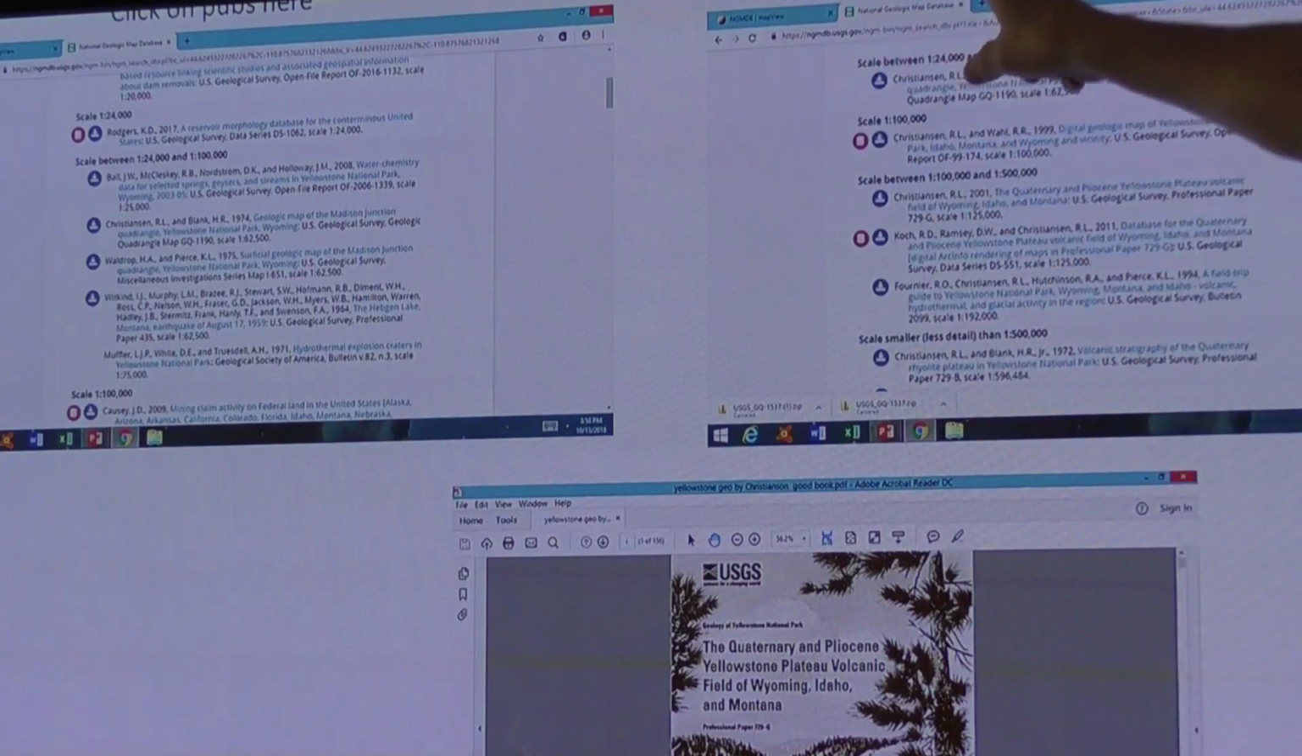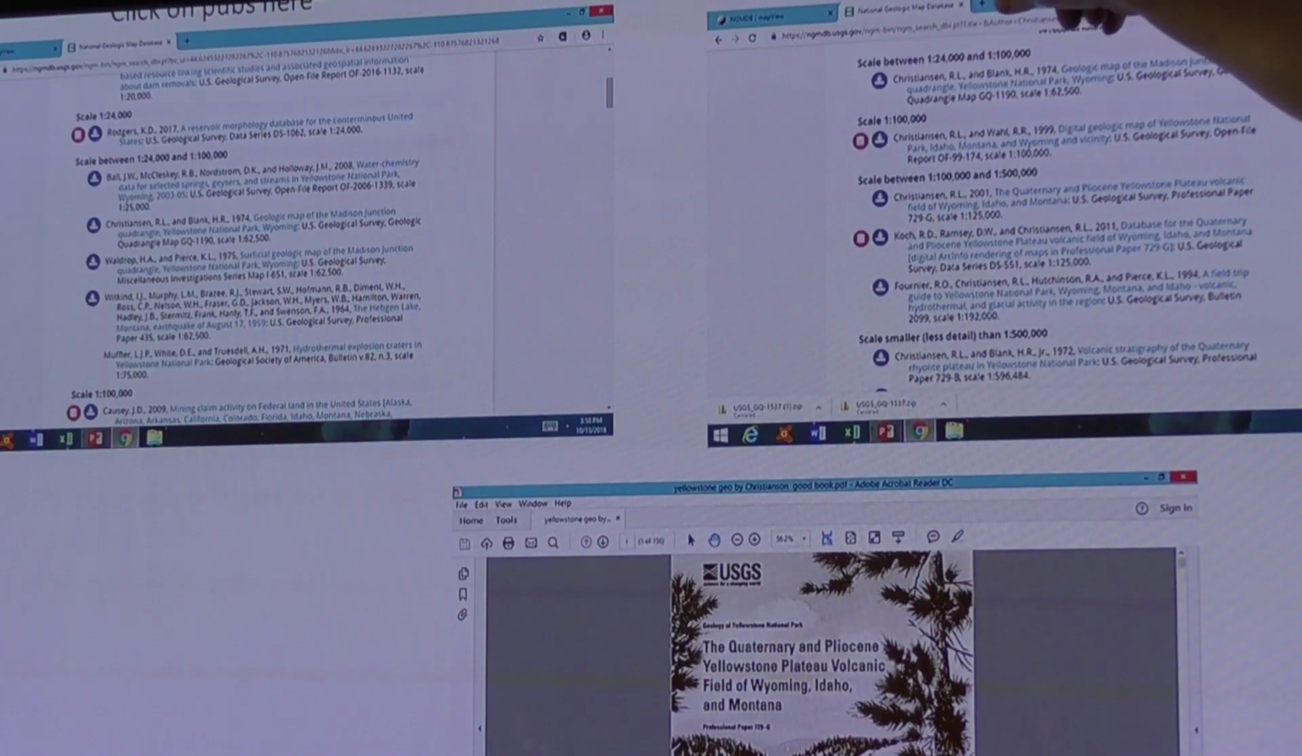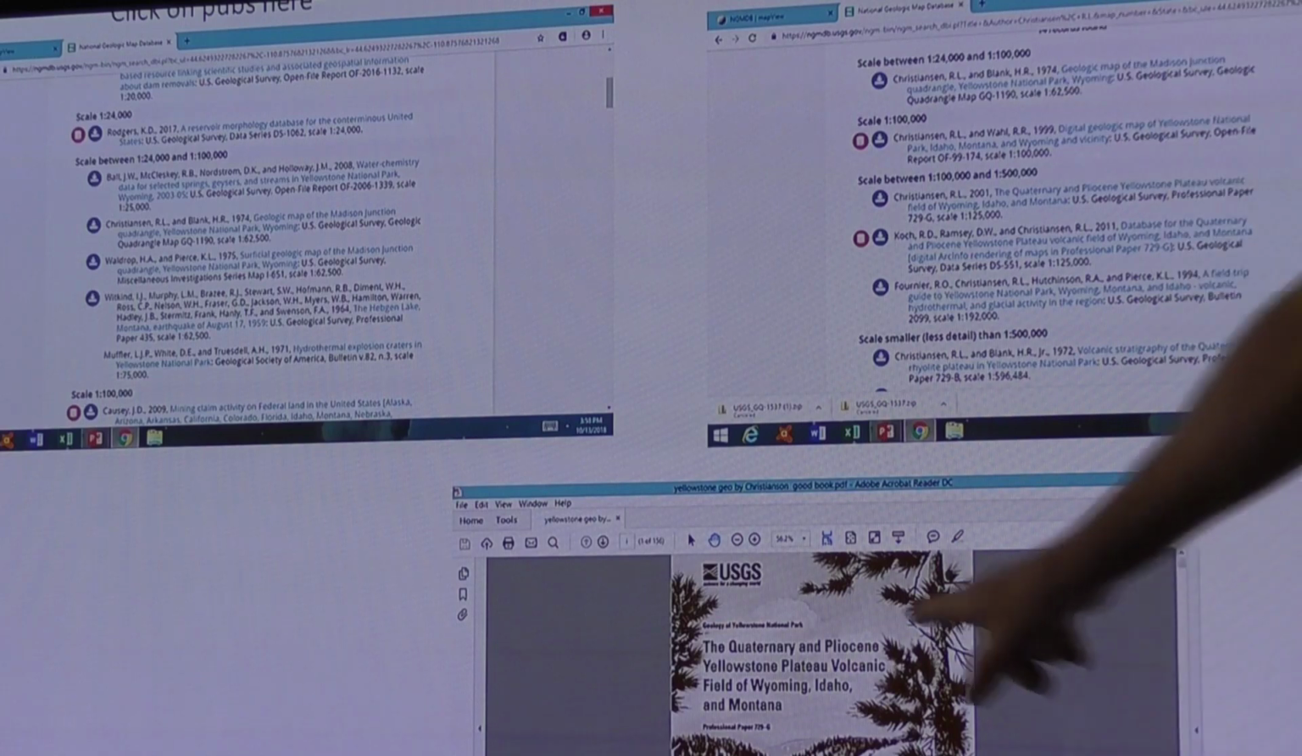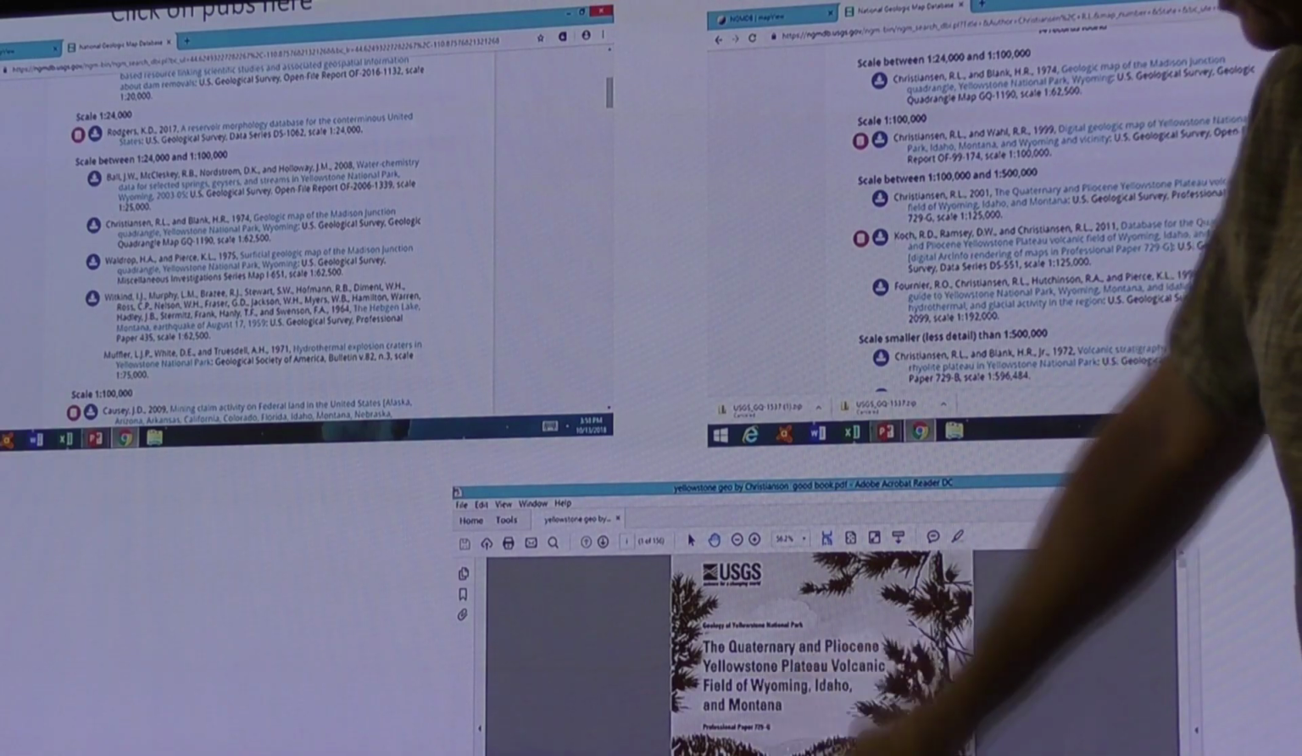Now, I knew I was supposed to look for somebody named Christensen, okay? Robert Christensen did a huge amount of work on Yellowstone. He's the one that established there were 3 caldera eruptions and mapped everything. And I heard this name mentioned at one of the talks, I think. So I searched on that, and this publication came up.